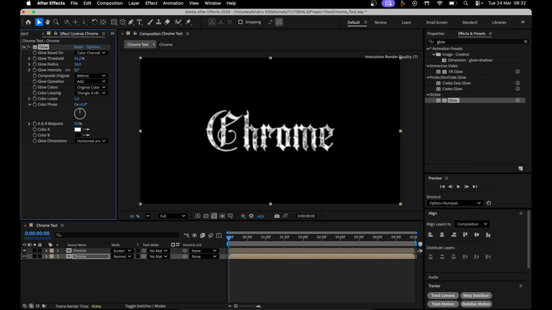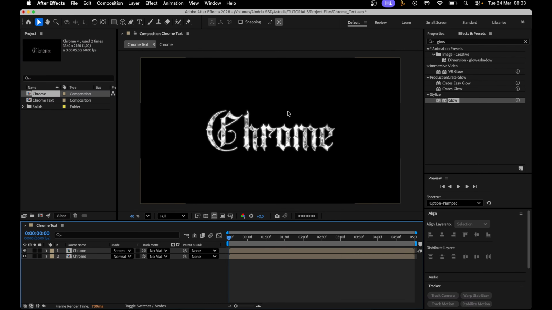Either pull down the intensity or increase it. Oh, I quite like it shiny. I'm going to do 1.5 intensity. And voila, there we have it, our premium cinematic chrome text effect.